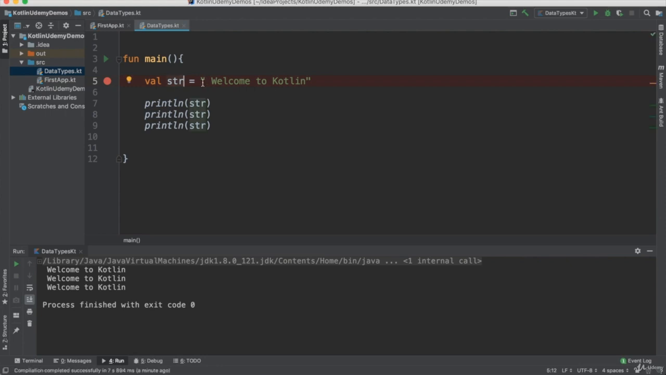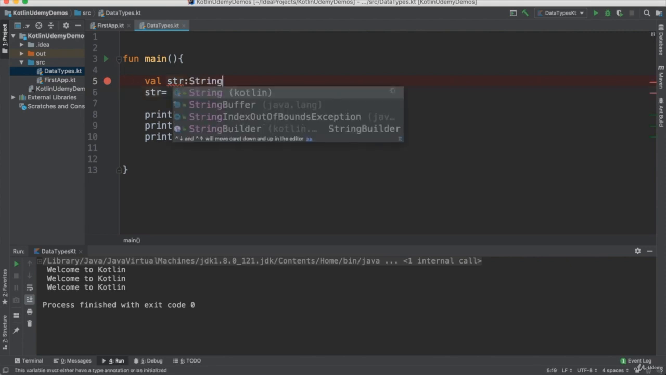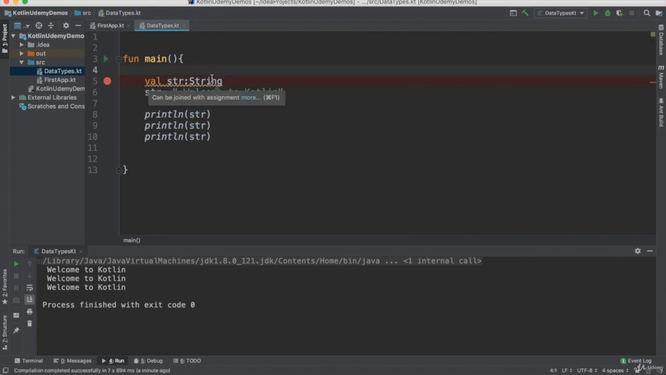But when you define a variable and only in the second line you want to give it a value, in this case you need to mention the data type of the variable. Otherwise, Kotlin doesn't know what you're talking about. So you say, okay, this variable is a string, and whenever you want to use it, you just give it this value.